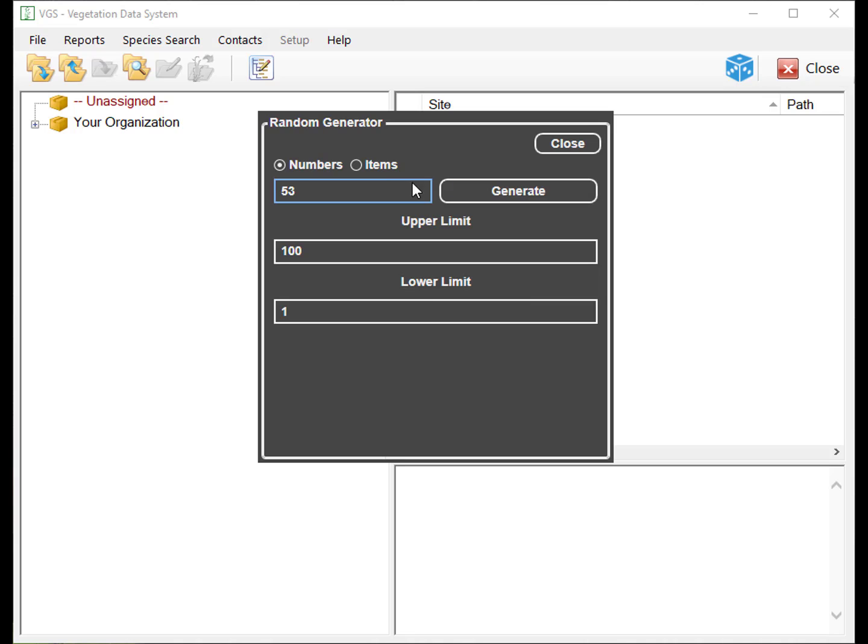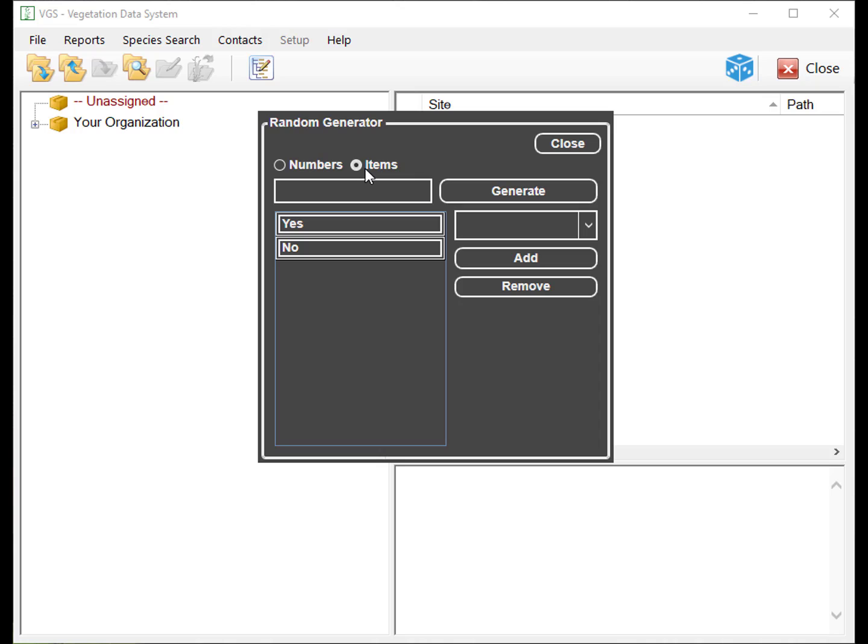To generate a random item, select the Items Radio button in the Random Generator window. Binary options, such as yes or no, are populated in the Random Generator window list by default. To generate a binary option, click the Generate button and a random binary item will appear in the results box.